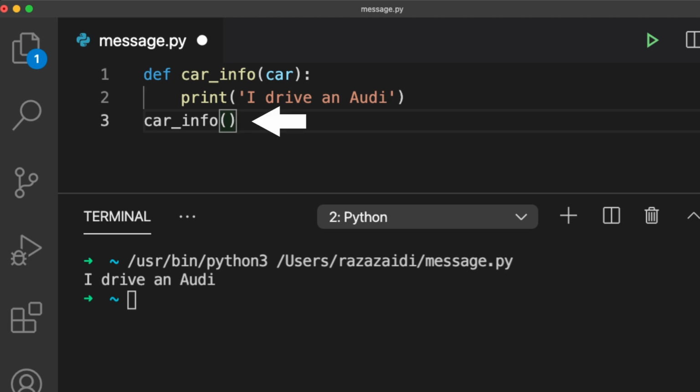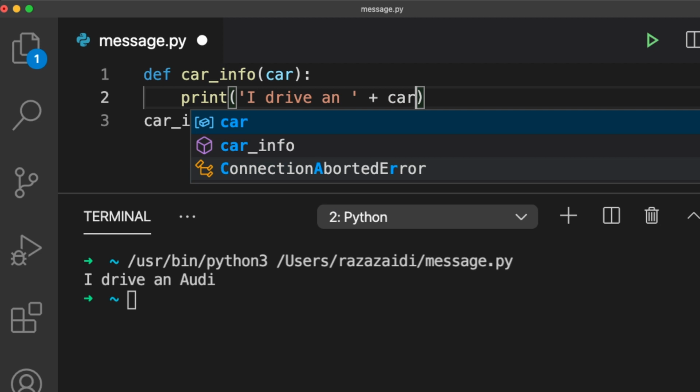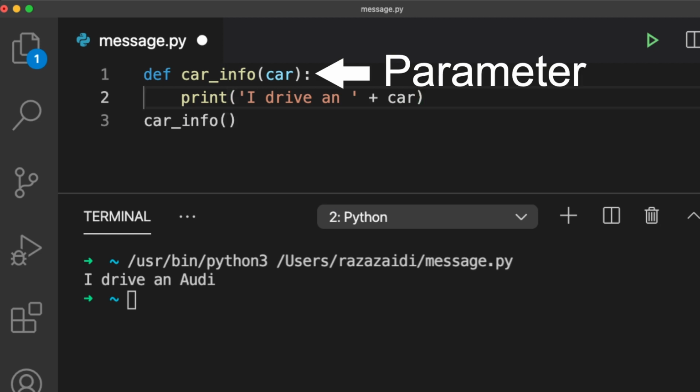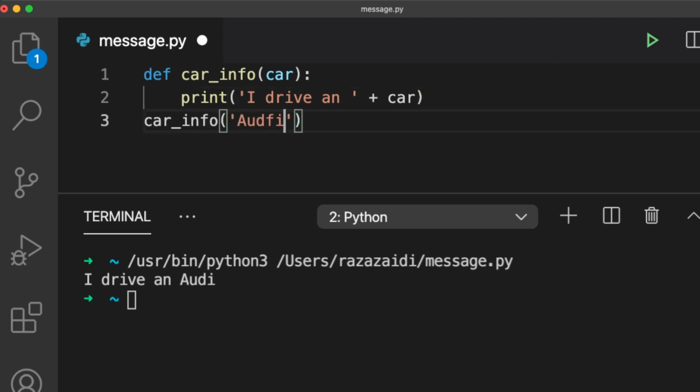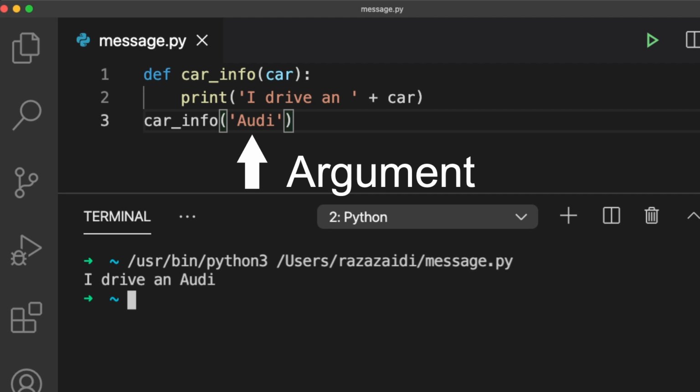The last line is the call to a function. Notice how the function has brackets on the end. Between the brackets, a variable can be defined, which is used inside the function. A variable inside a function is called a parameter. Between the brackets, inside the call function, the information to store in a parameter is defined. The information inside a call to a function is called an argument.